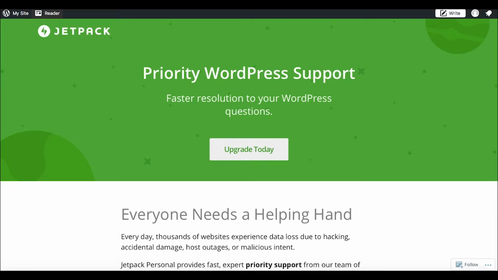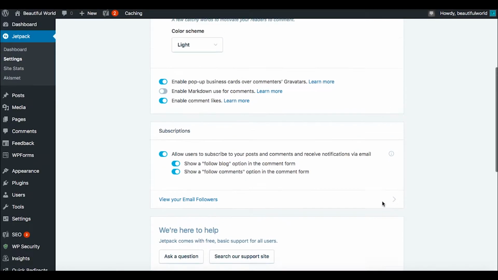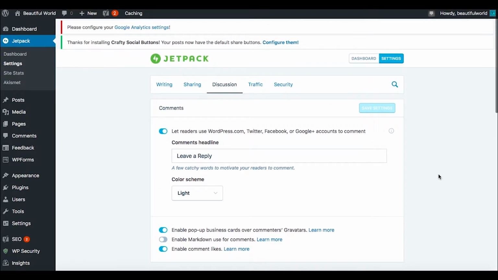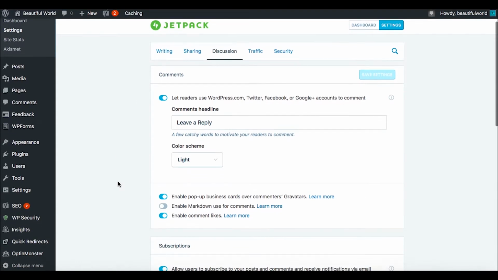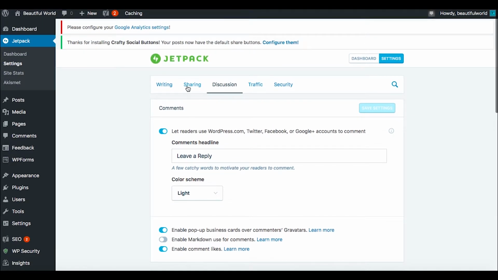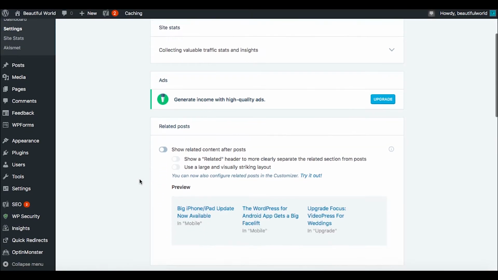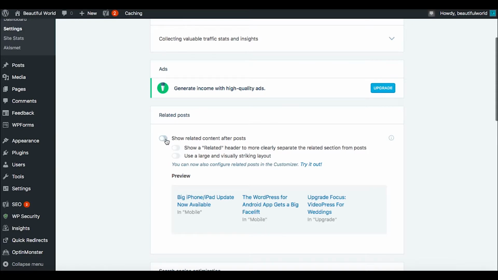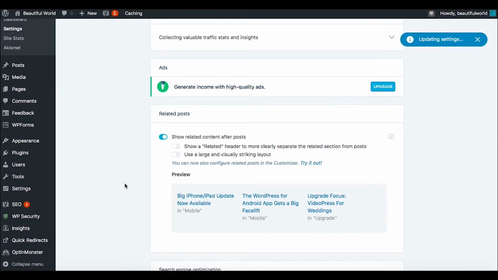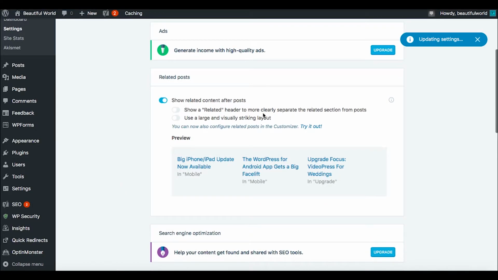It's up. Oh, I pressed upgrade. I meant to press update. I didn't know what that was. Go back. And let them subscribe. Enable. Awesome. Save settings. Okay. Make sure it's saved. Doesn't look like it did. It did. Traffic. Here we go. It's going to collect traffic stuff. We can show related content after posts. Related content after posts is awesome.